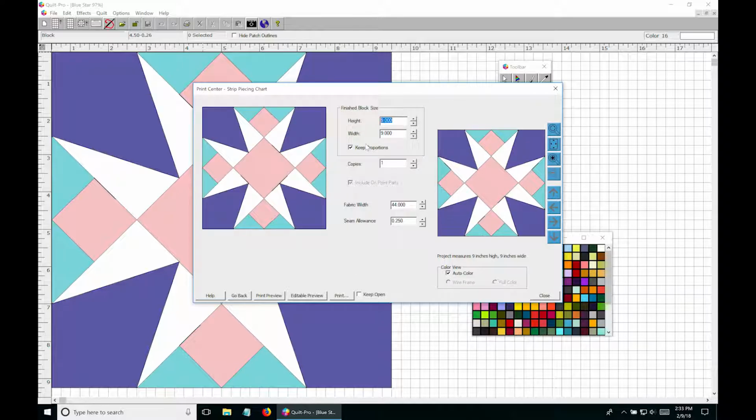We're going to make this block 12 inches. The finished block size is the size of the block before adding seam allowance. Don't add in seam allowance here, or it will increase our overall block size. The copies selection indicates the number of blocks we're cutting using the strip piecing method. Let's make 9 copies.